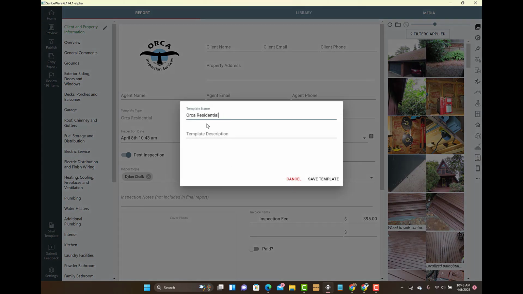and give it a different name, so you could call it Orca Residential 2, or if we imported it for you, whatever. And once you do that, you create a fork in it, and now you've preserved the original template that you could always go back to if you need to, and you've started a new one. So let's call this Orca Residential 2, and we'll hit Save Template.